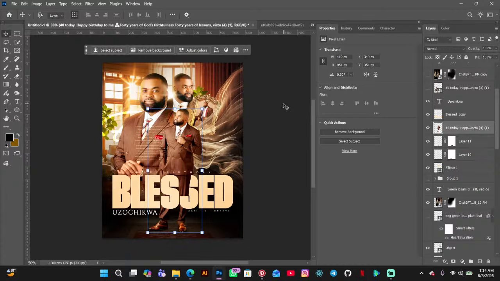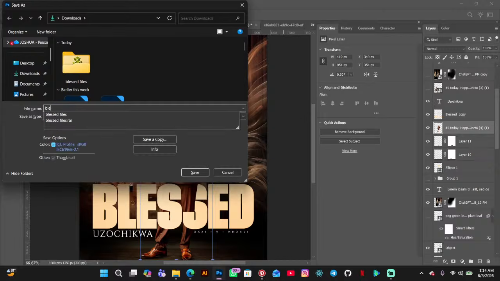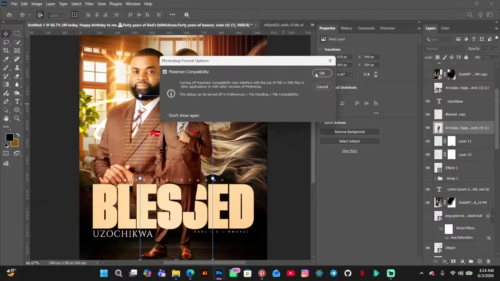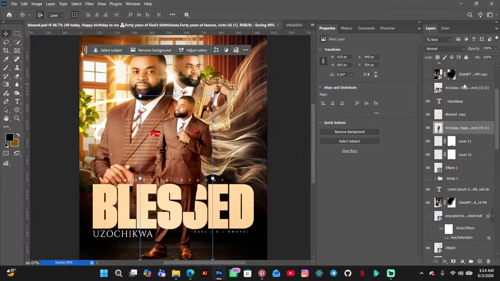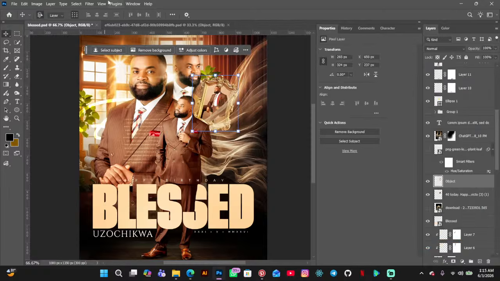But for the meantime, I'm done with this design. Just going to save it. Or if you think there's something I can add to it, you can suggest. Suggestions are welcome. I'm just going to add this effect here too.